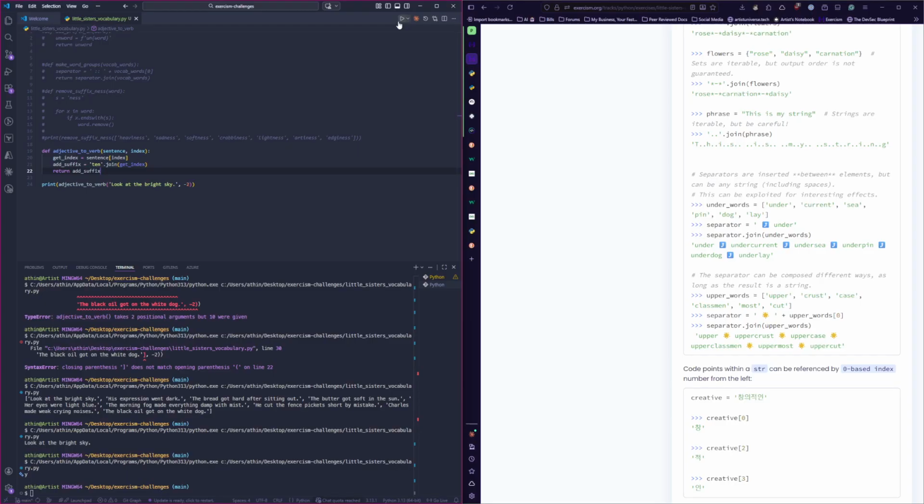Oh, I had it. I know what I want to do. What I want to do is take this index. I want to take this sentence and look at this index, which is -1, which is Brighton, right? And I want to add the suffix. I want to add the suffix TEN to here.